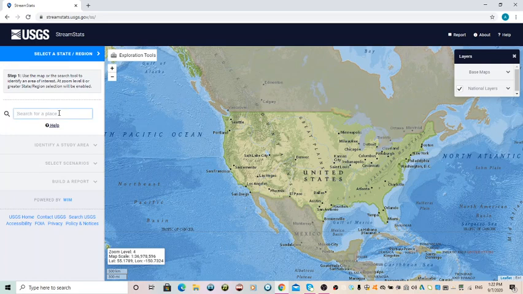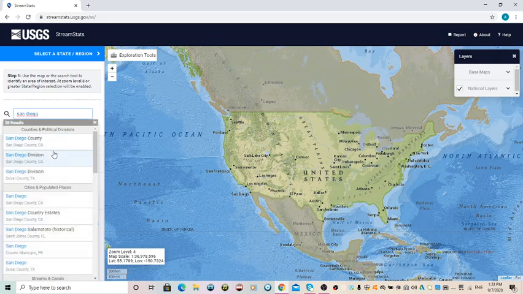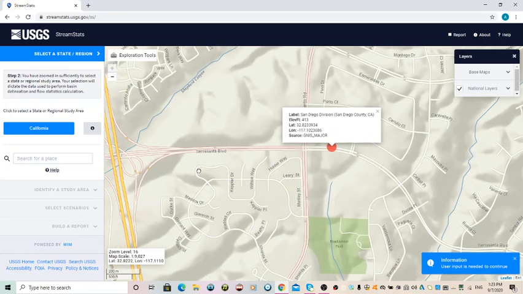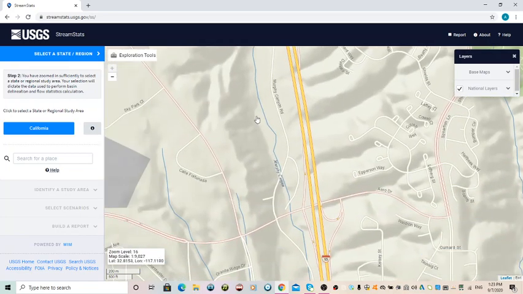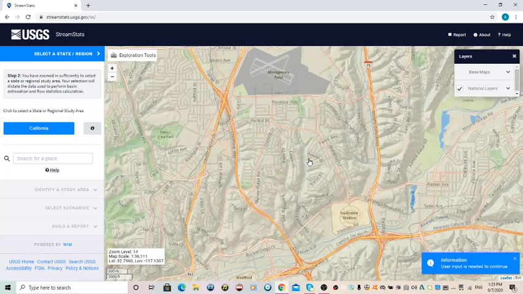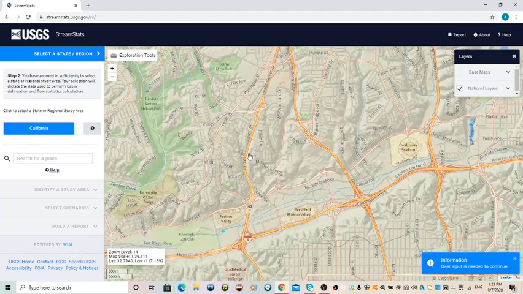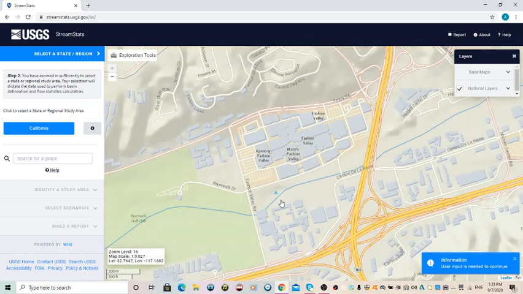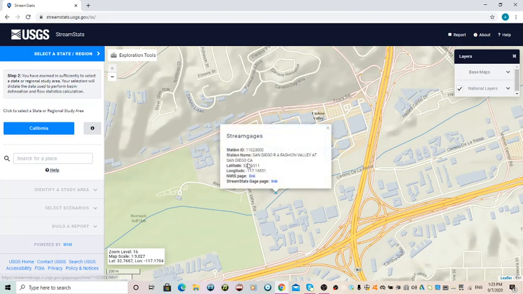First, we need to go to a place. Let's go to San Diego. Now I'm gonna scroll down until I find a little blue triangle. Where is it? Here it is. This is what I was looking for. This little blue triangle is a stream gauge. Here's its ID, name, and coordinates. And right here, these two links tell us more information about this stream gauge.